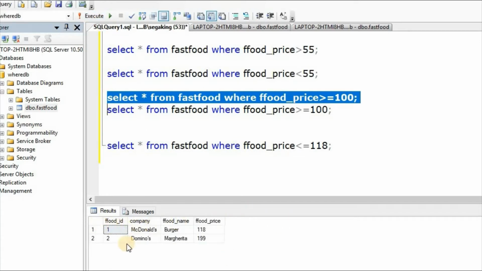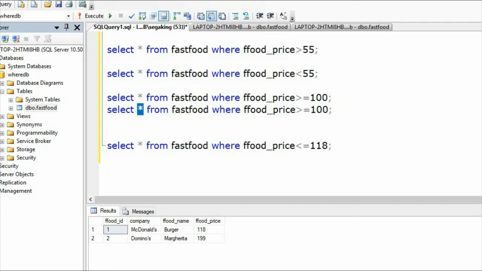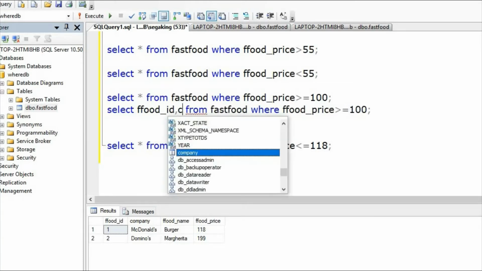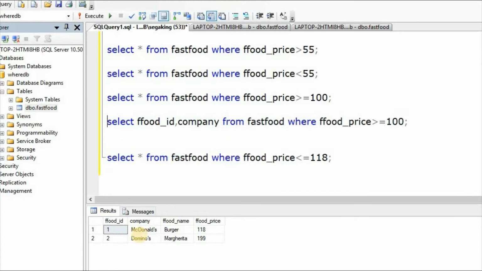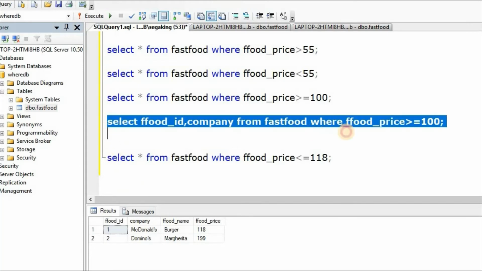So now we get all the columns, and instead of this star we can take any column. Suppose a food ID comma company. So here we want to display only these two columns in the result. Now if we execute this query, we get only these two columns.